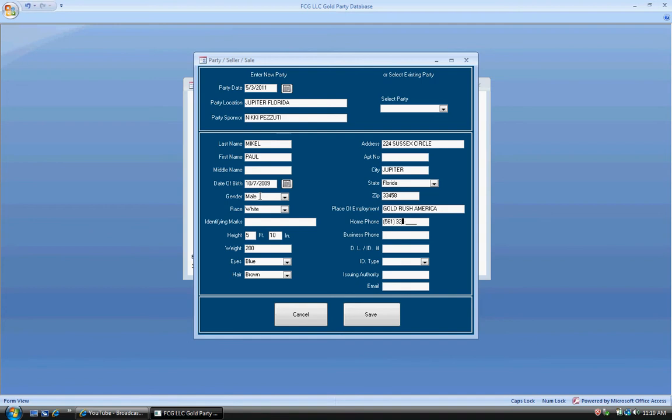Put in my home number. You're always going to need to ask for their business phone number. If they don't want to give it to you, say, you know what, I really need to have this. But if they don't, put in a cell phone number or something, because we have to have some number in there. Put in their license number and license type, once again, like I told you: passport, driver's license.